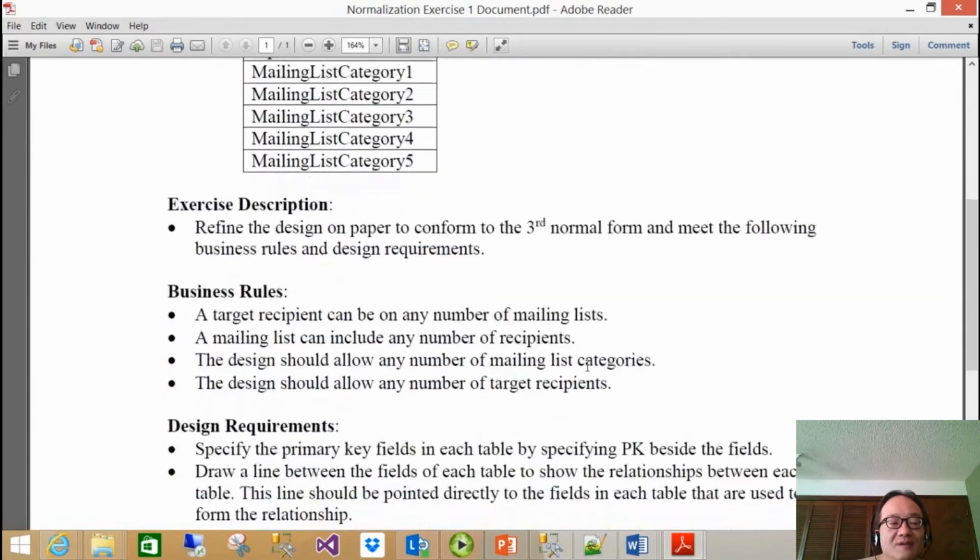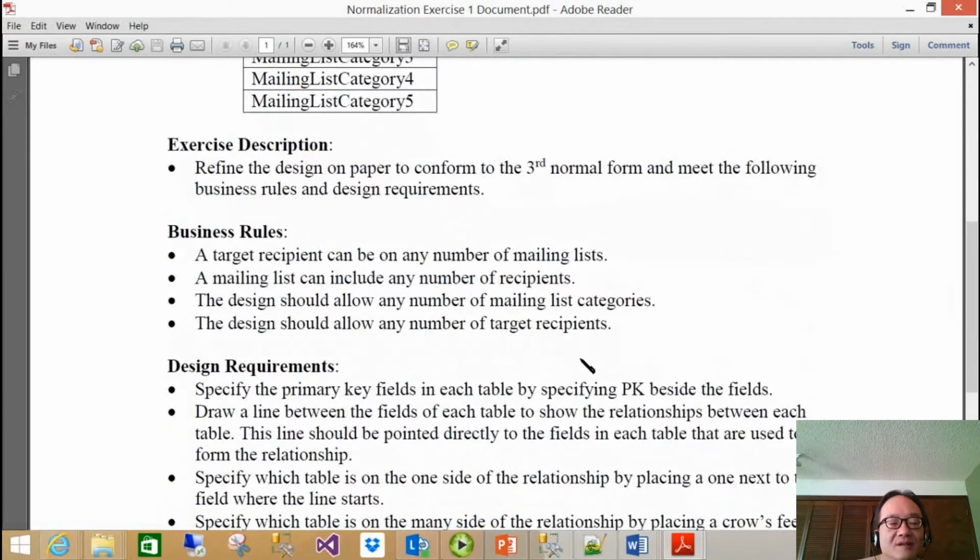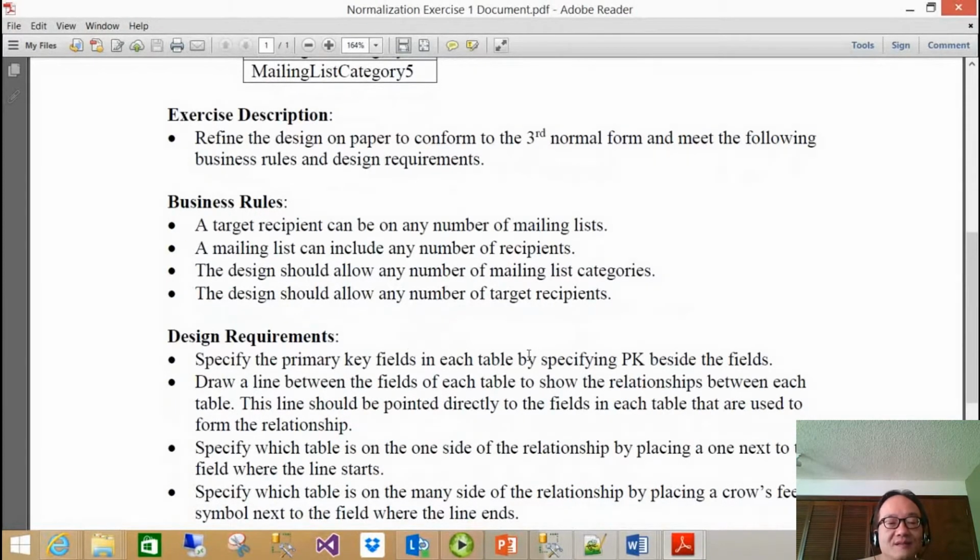In this document, we also have business rules and design documents listed. When we refine our design, when we go through the normalization process, we need to make sure that the business rules and design requirements are satisfied. For our exercise, the important business rules are a target recipient can be on any number of mailing lists, and a mailing list can include any number of recipients.